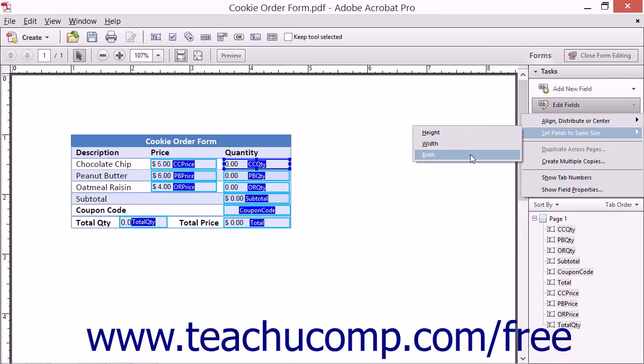Note that the sizing attribute used will be of the last form field selected immediately prior to executing the sizing command. When multiple form fields are selected, this field will be the field with the darker blue border and the resizing handles still showing within the page.